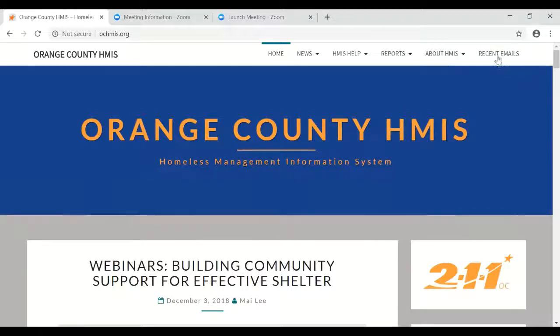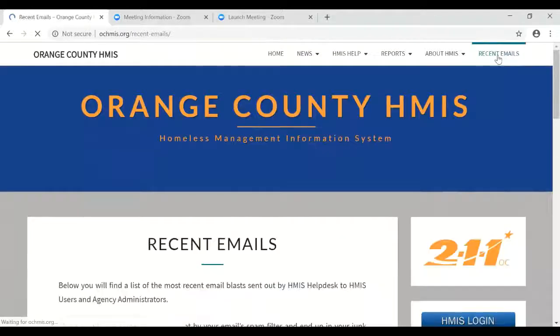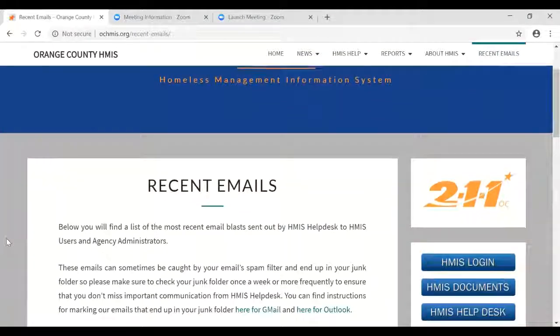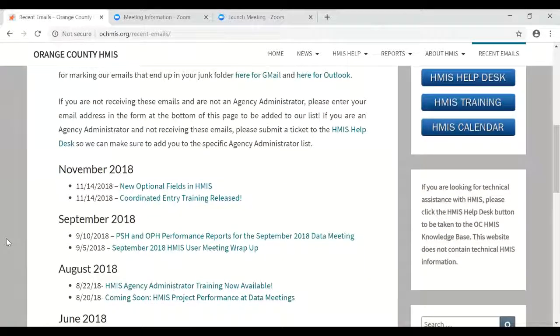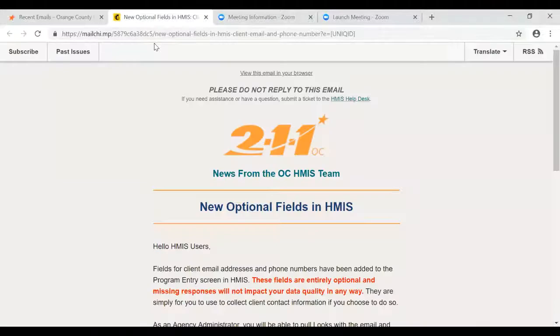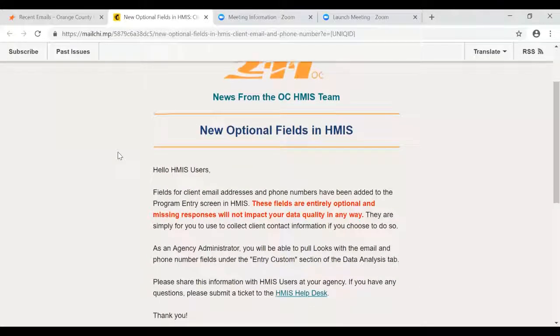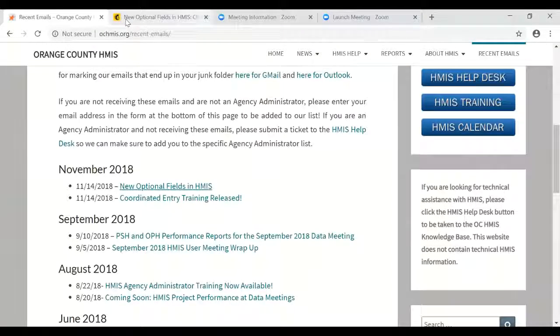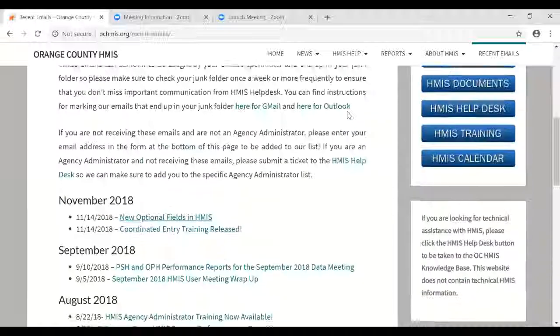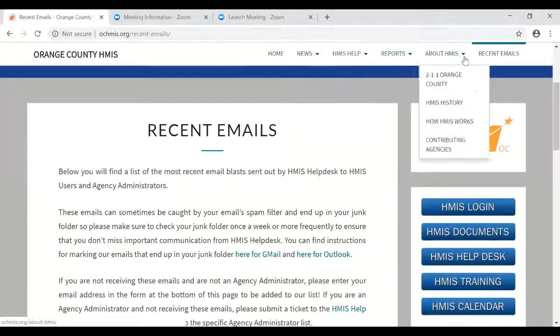So our last menu item up here is the recent emails page. On this page, we upload a web version of the emails that we send out via MailChimp. So the latest one we have posted is about some new optional fields in HMIS. So if you click on any of these links, you will see the email that's sent out via our listserv in the same format as you would see in your inbox. So that's it for our top menu bar.